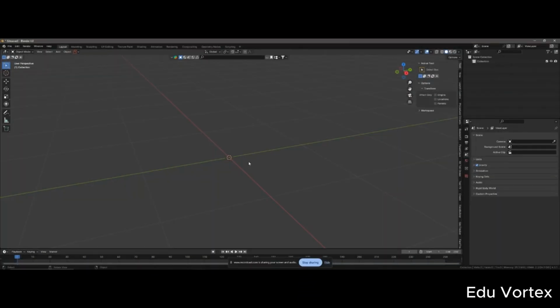But before we start this course, you would be required to go through our Blender beginners course, which will show you how to use Blender's UI and basic functionalities and features in Blender.